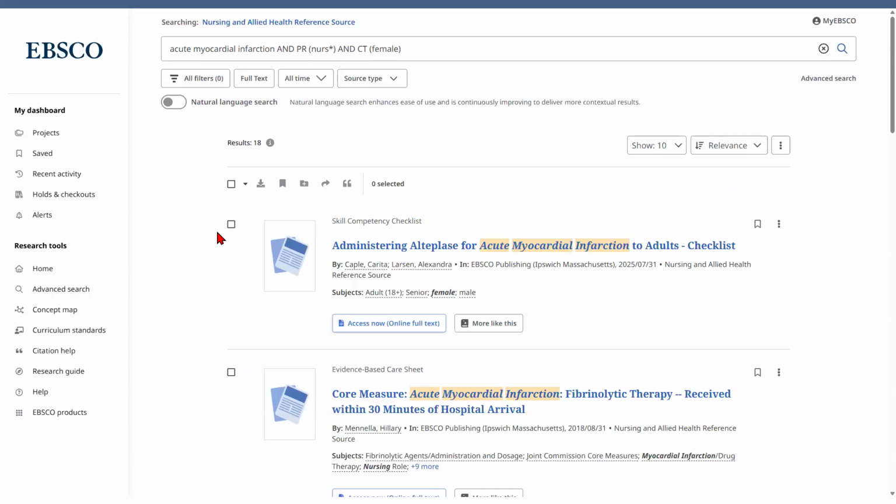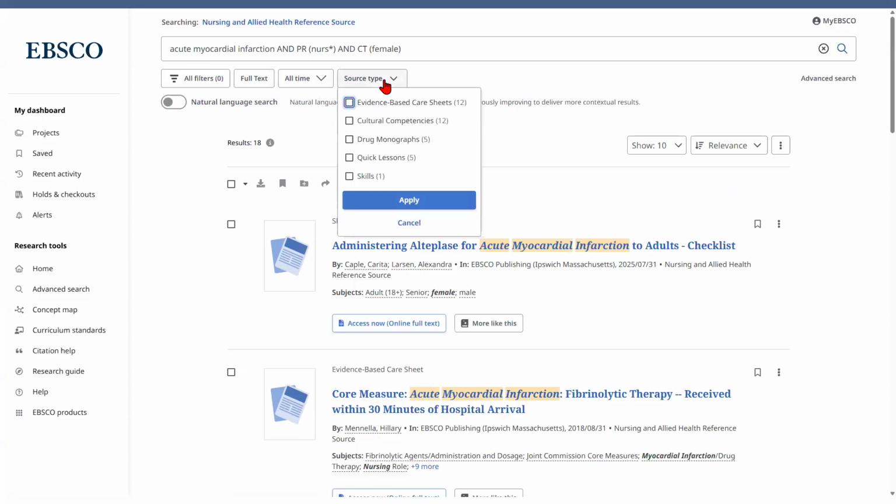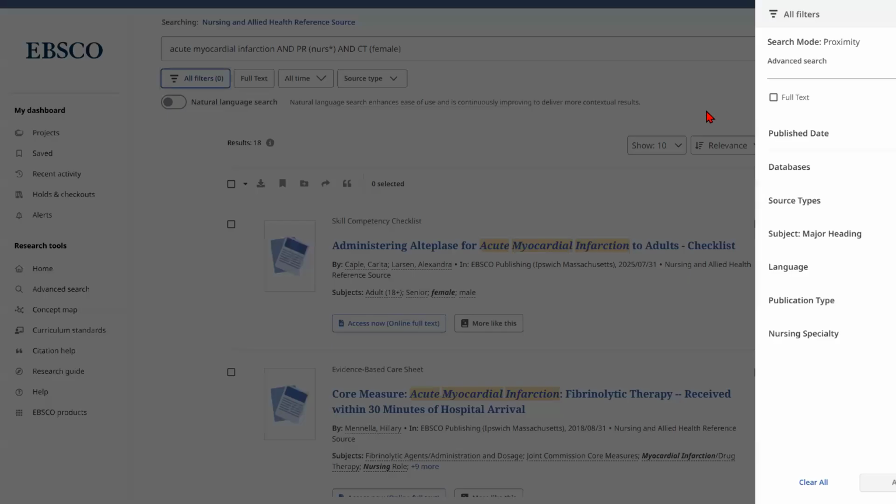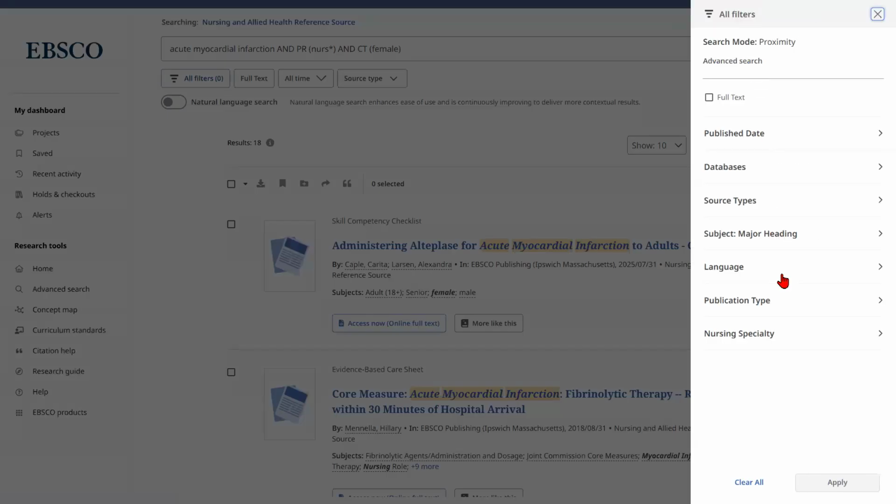So we've got our list of results. If at this point you'd like to apply additional filters, you can do so. The most popular filters are available here. So maybe at this point you'd like to filter your results by quick lessons. You'd like to view that quick lesson content. You can quickly do so from here. Or you'd like to filter by publication date range or filter by full text. And we can click on all filters to view the full list of filter options available.